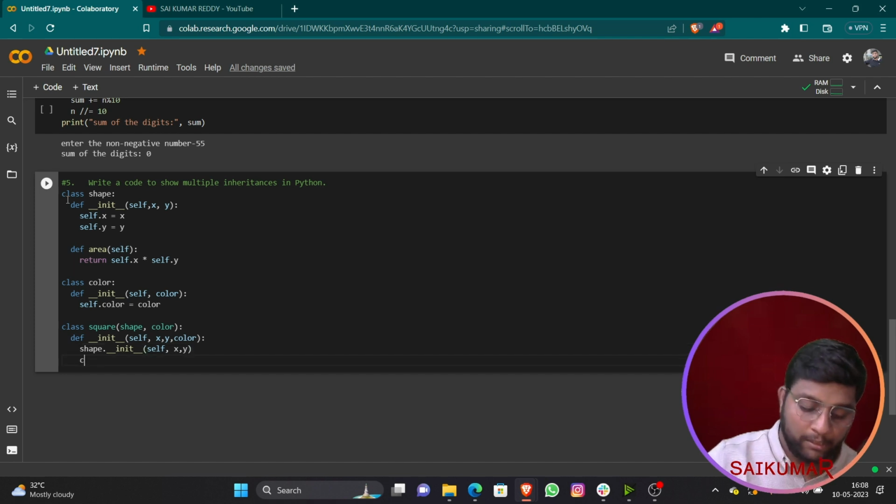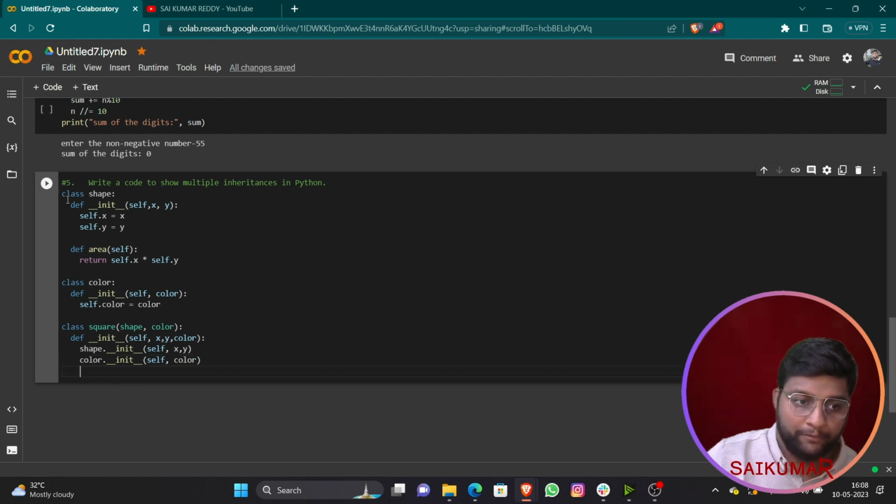So now we'll be taking color also, Color.__init__, and here we will be defining self, which we have taken: self, color. So color is taken here, so we'll be defining this.